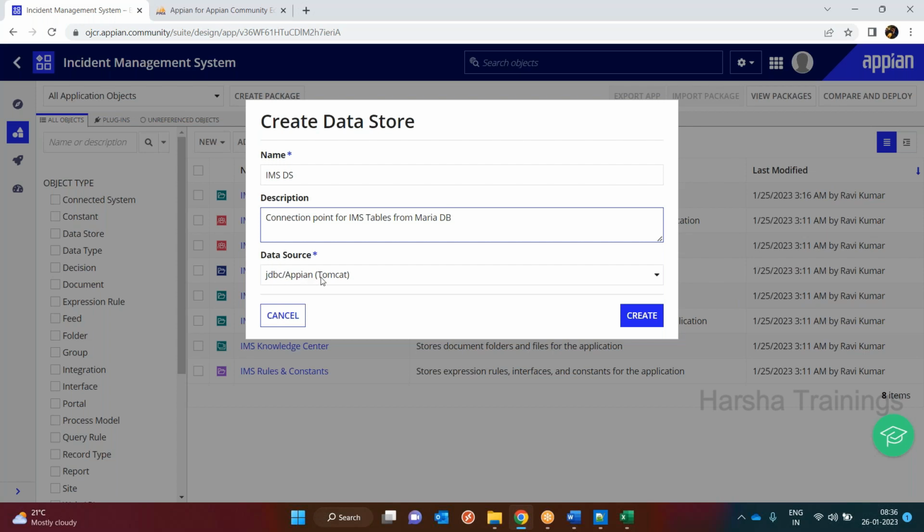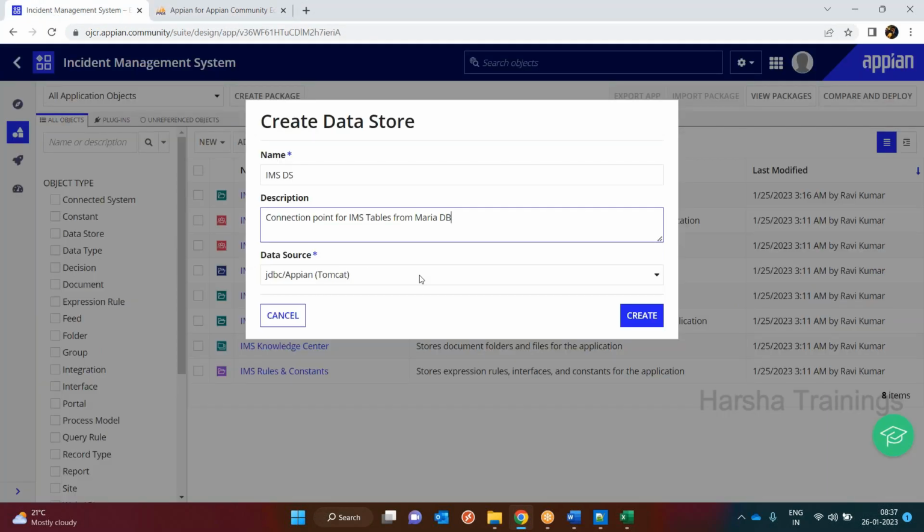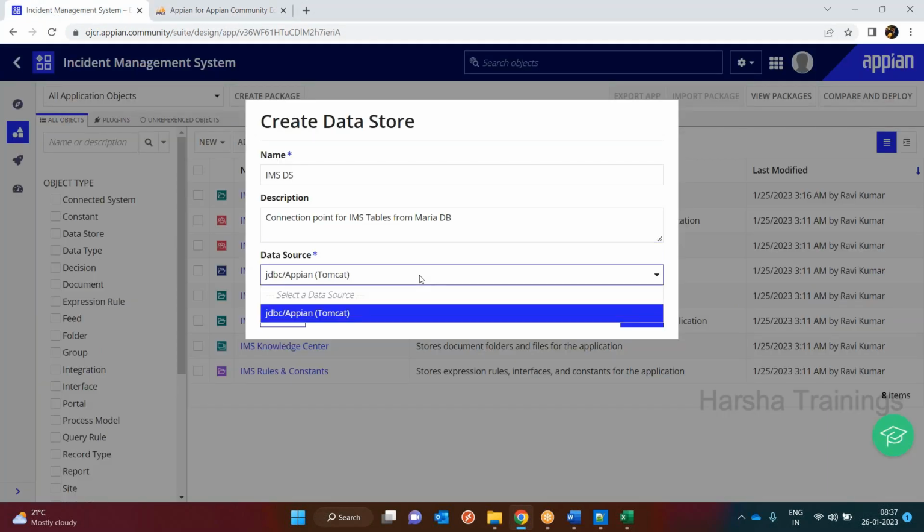Now you see the data source. It says the data source is JDBC Appian Tomcat. By default it is taking the one that is available. If you go and create multiple data source points in your admin console, for your Oracle, your MySQL or your SQL Server, those will be listed here. So we can select which database this data store we are going to create will connect to. Got it?